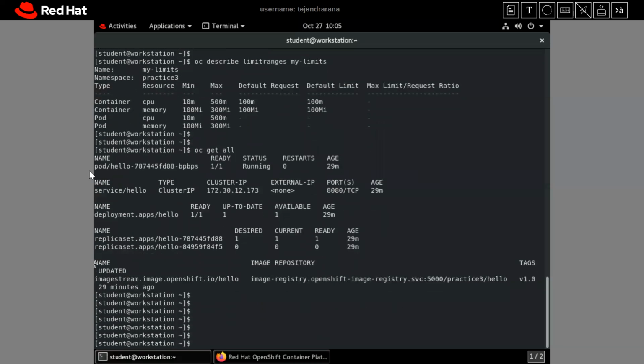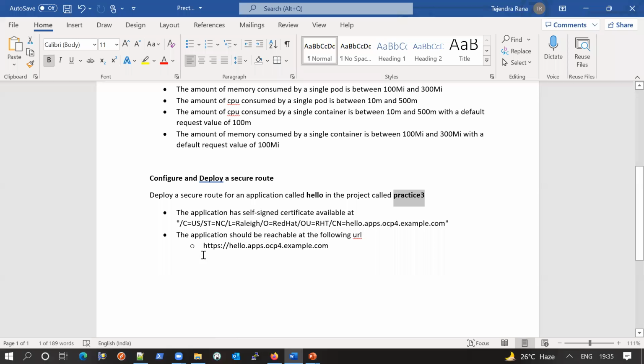So our hello application is already running there. Service hello is already created, deployment is created, everything is there, but the route is not created. Our application is not accessible till the route is created, and we have to create the secure route. The application has a self-signed certificate, so they have given the certificate information. We have to create the certificate first, and then create the route and apply that certificate to that route, and our application should be accessible at this URL with HTTPS, the secure URL.